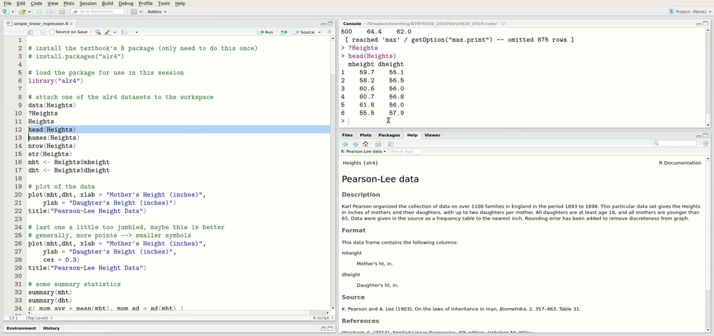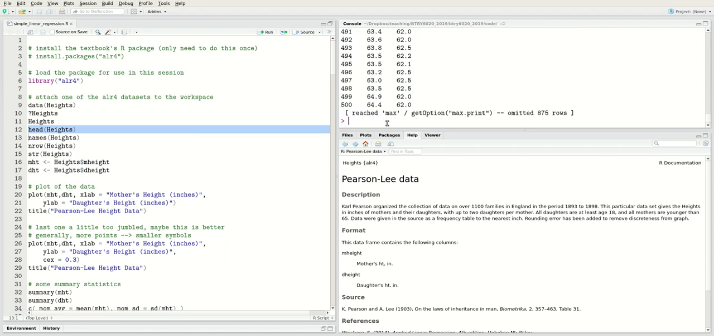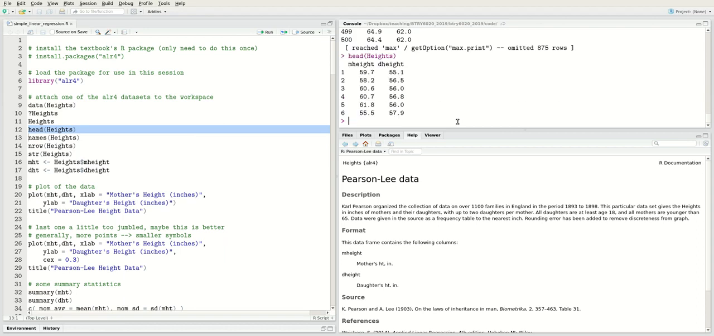So right now there's an object called heights in the workspace. If you type it in, it will print out some of the data. If you want to just look at the first few rows, you type head of heights. This will print out the first 6 rows. And you can see that there's one column, Mheight, for the mother's height and one column, Dheight, for the daughter's height. If there's any ambiguity about what the columns are, often in the documentation for the data, they'll tell you what they are.